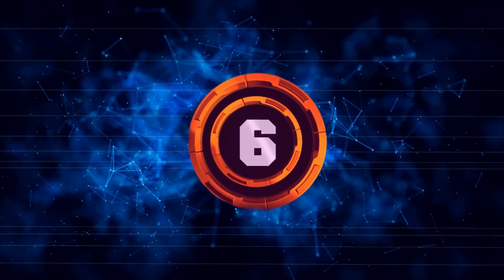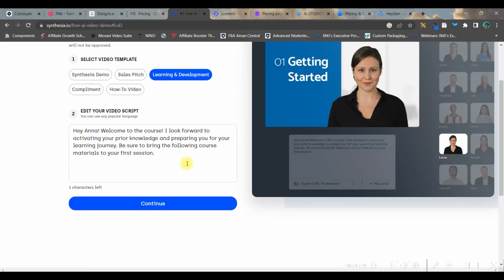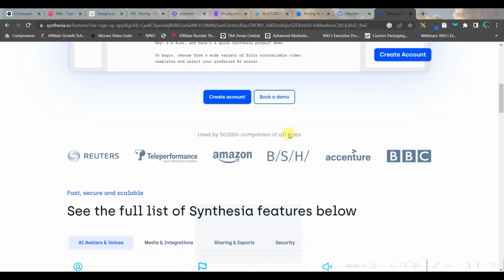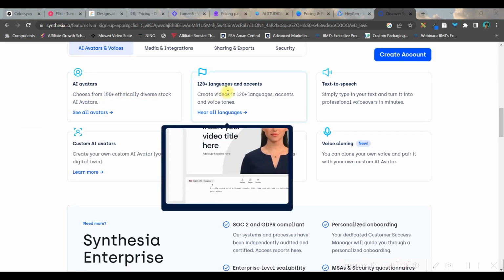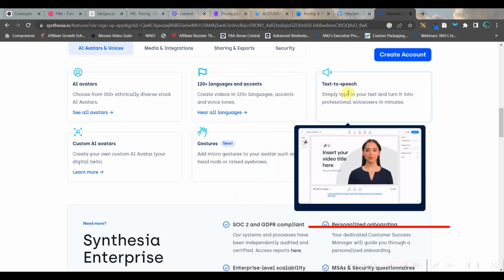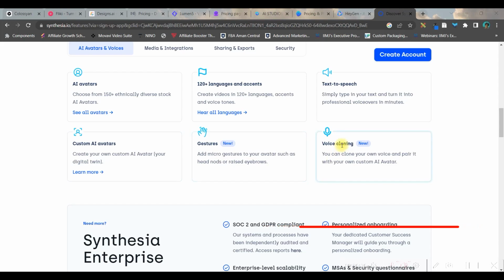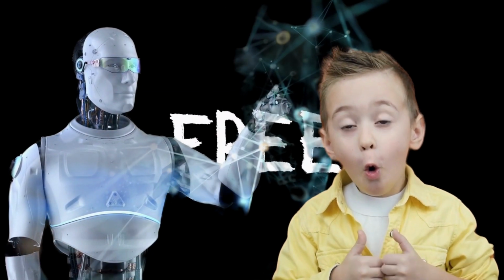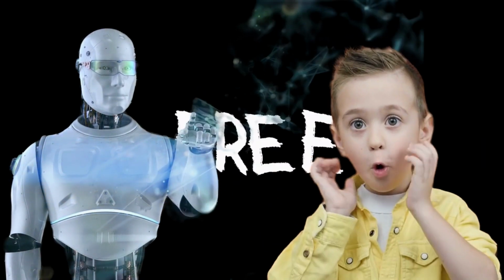In number 6, we have synthesia.io. You can create the first AI video for free. You can type your video script and continue generating the video from here. In Synthesia, if you want to create your own AI avatar, you can have 120 plus languages and accents. You can have a text to speech option. You can customize your AI avatar and even do voice cloning. If you stick with me till the end, then you're going to know how these software can be used for free for an unlimited number of times. So let's move forward to my next software.